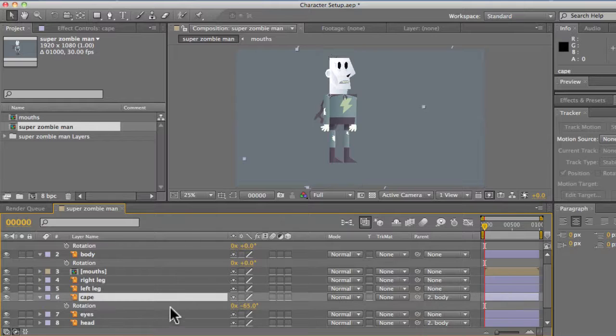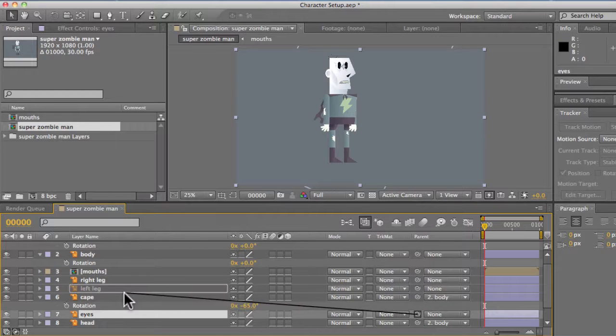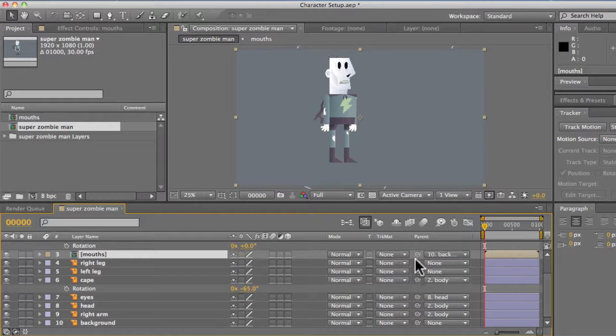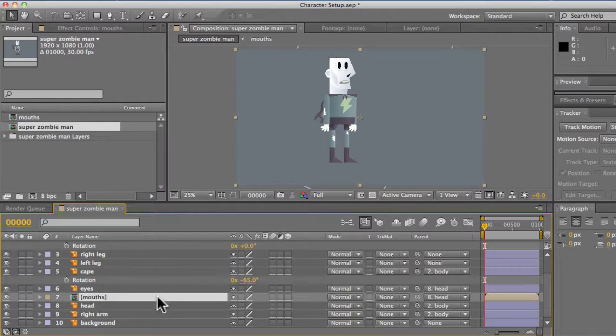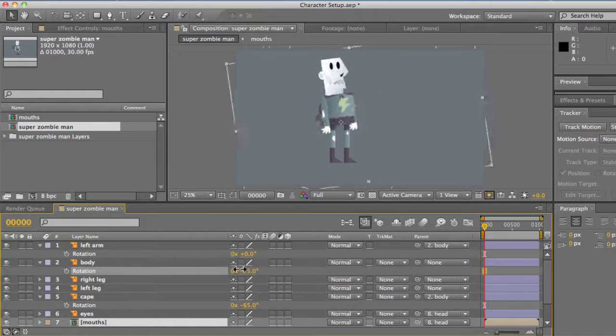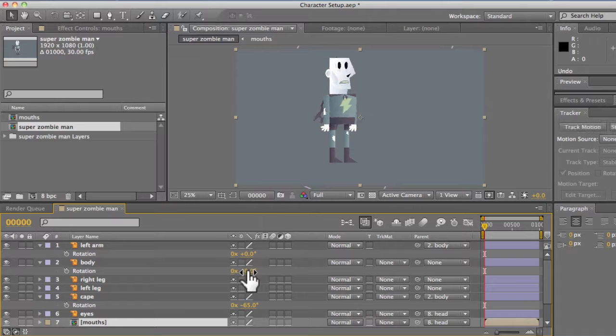And I'm going to do the same thing too. I'm going to make sure that the eyes and the mouth are parented to the head, and then I'm going to make sure the head is parented to the body. So this way, when I rotate the body, the head moves, but it doesn't move the eyes. Only when I move the head will the eyes and the ears and the mouth move. There you go. So now when I rotate the body, you can see the arms and the head and everything move.